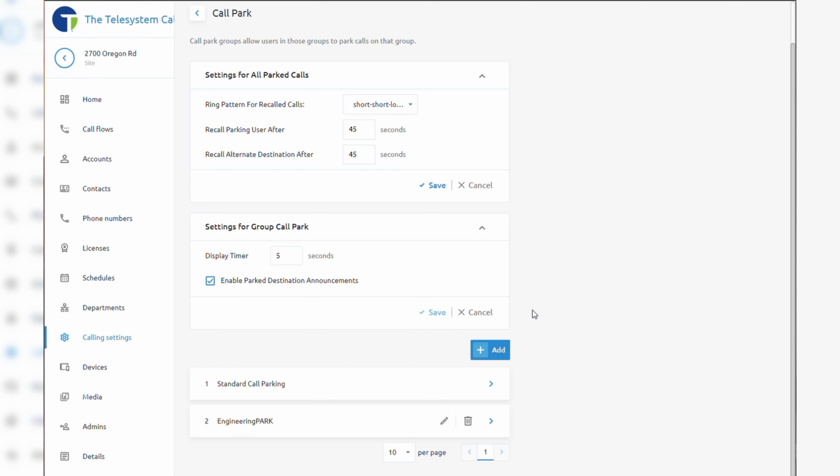At the bottom of the page is where you'll manage the call park groups. Each user must be a member of a call park group to utilize the call park feature. Users can only park calls and retrieve calls from other user extensions in the same group. Users may only be a member of one call park group at a time. To add a new call park group, click the Add button.